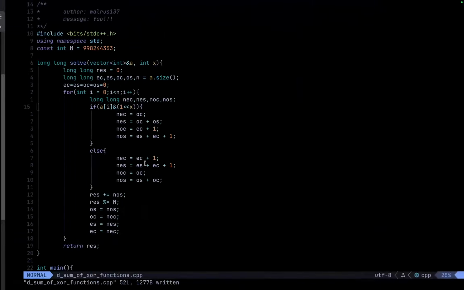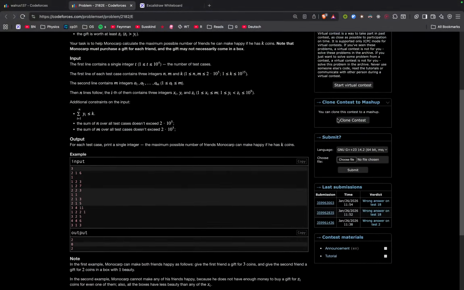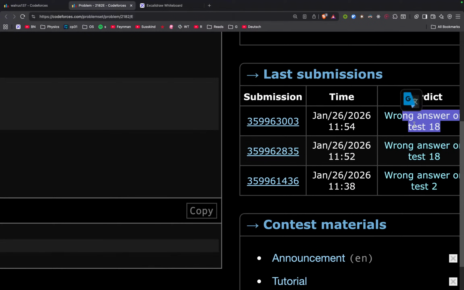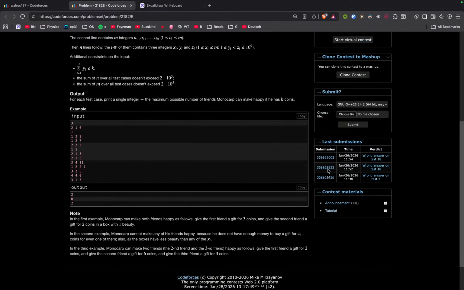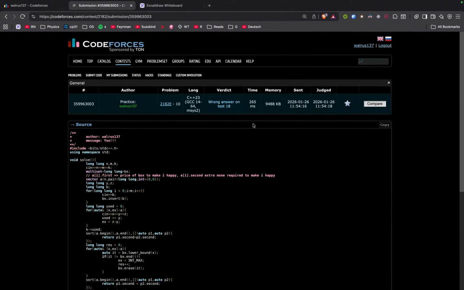Right, so let's do this. Yes, we did this like 2 days ago, but got wrong answer. Maybe this was integer overflow or something. No, this was actually wrong answer.